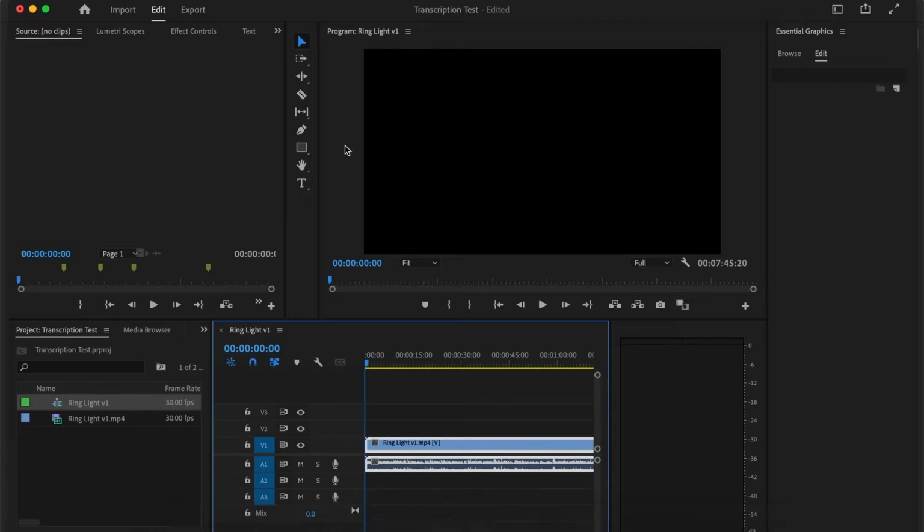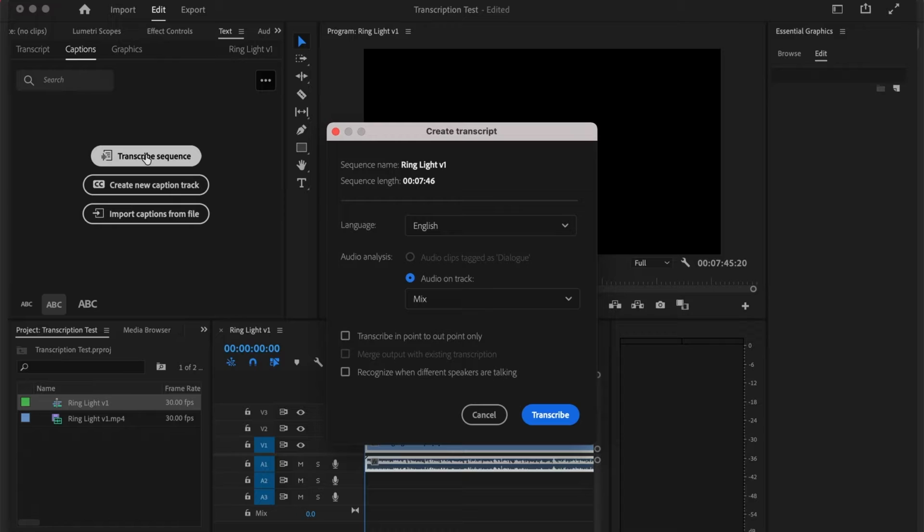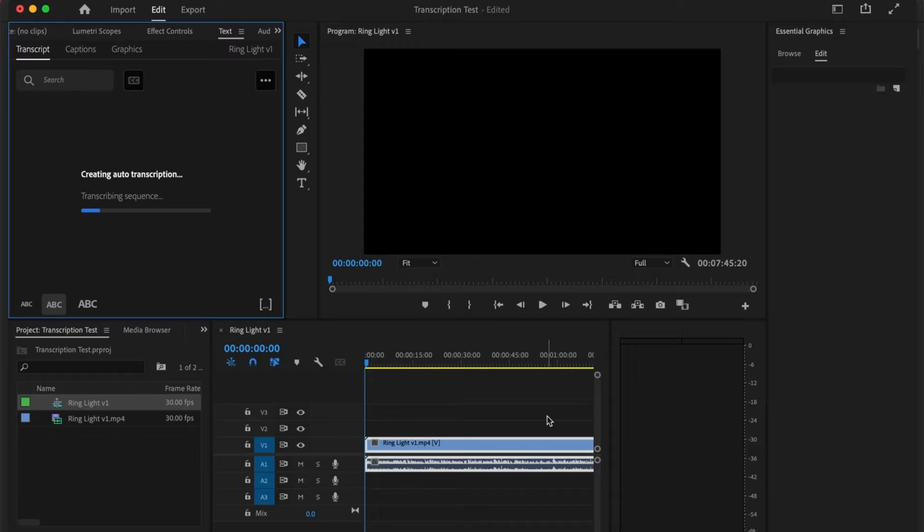I'm just going to drag it onto that timeline, and then I'm going to go into text here, and I'm going to click this magic little button that says transcribe sequence. It's going to ask me what language I'm speaking, and it's going to ask me if I want it to recognize when different speakers are talking, which can be handy if it's an interview situation. But for now, it's just me talking. So I'm going to deselect that and click transcribe.